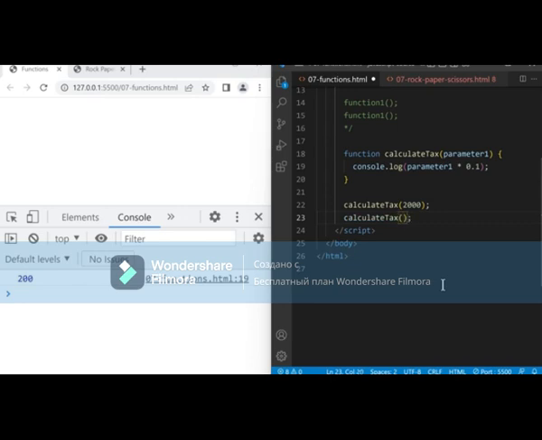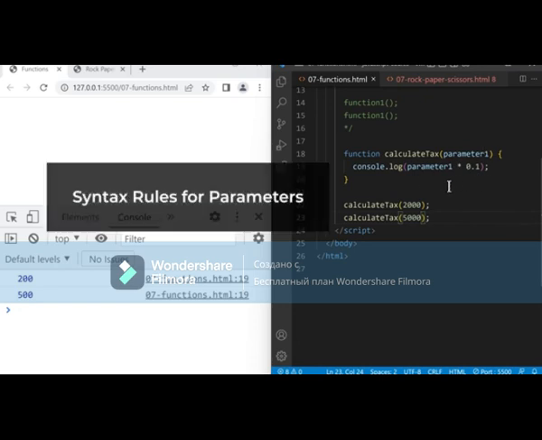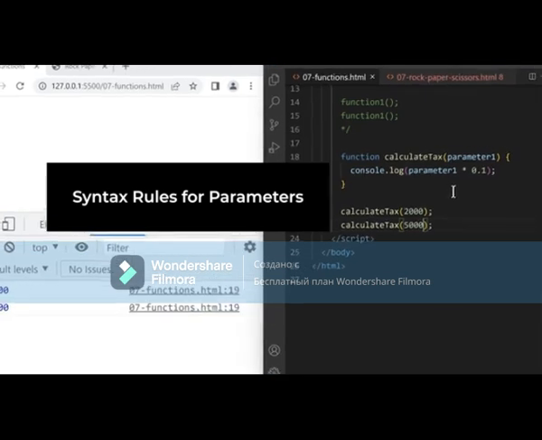And this time, we're going to save the value 5,000 into parameter 1. If we save, this line of code will calculate the tax for 5,000 cents and result in 500 cents. So as you can see, a parameter lets us put values into a function, and this allows our function to work with any value. Now let's learn the syntax rules for parameters.